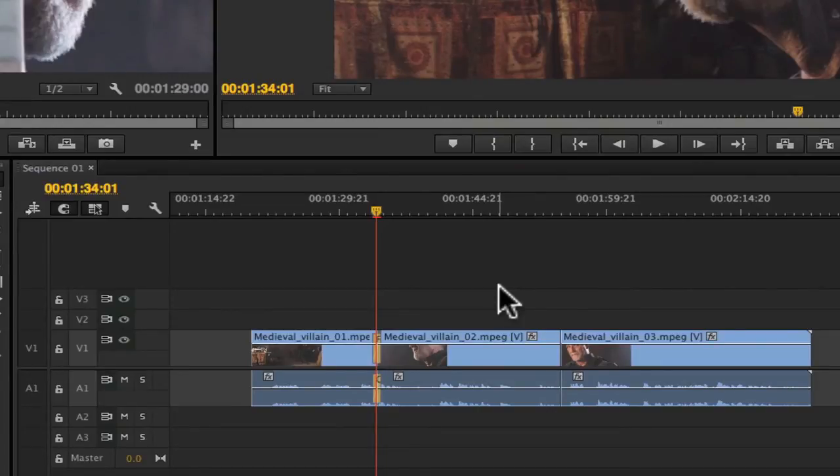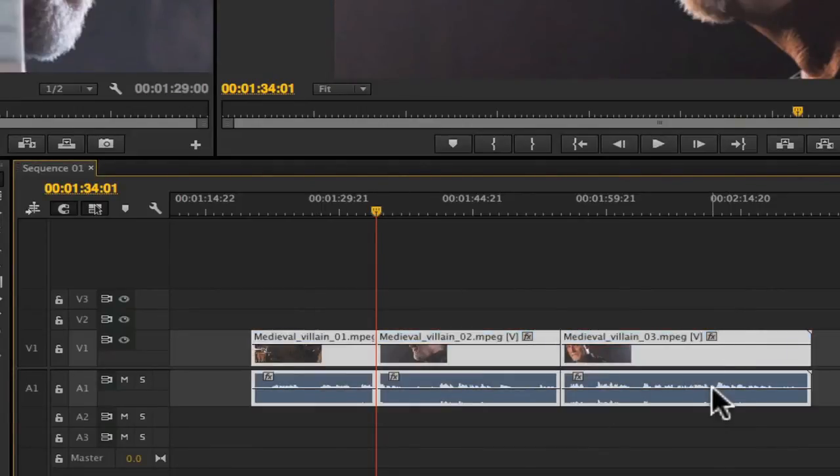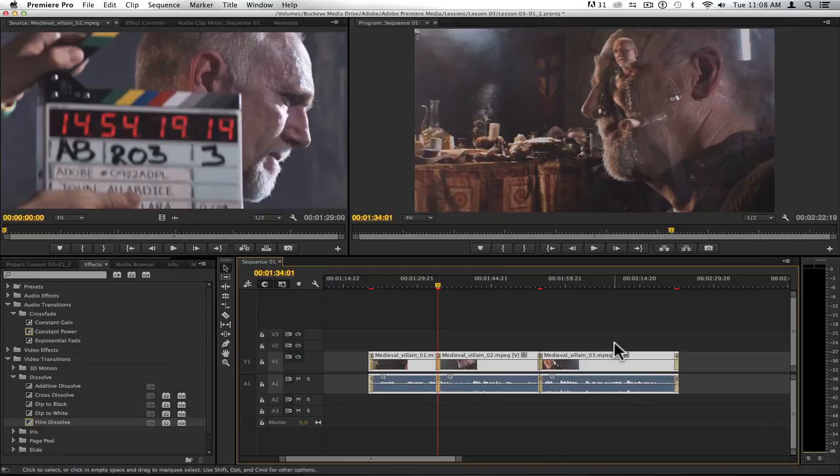If I would like to apply that to more than one transition, I can go ahead and select the clips, and again, Command D, you can see it applies the transition not only to the edits, but also to the start and end, and Shift Command D will do the same for the audio. So those are some of the options we can change for Adobe Premiere Pro's default transitions.